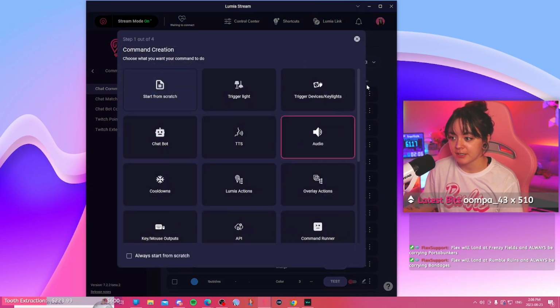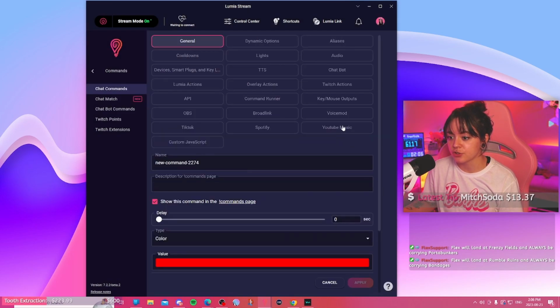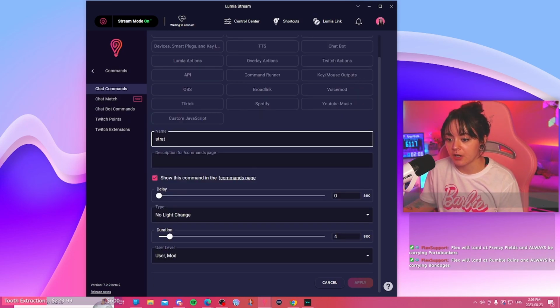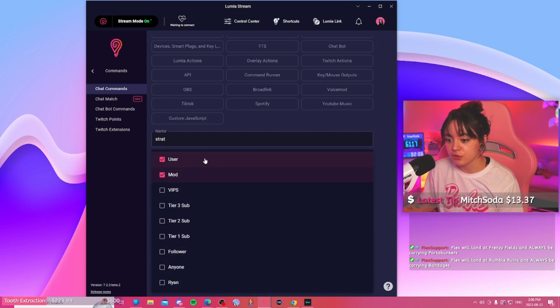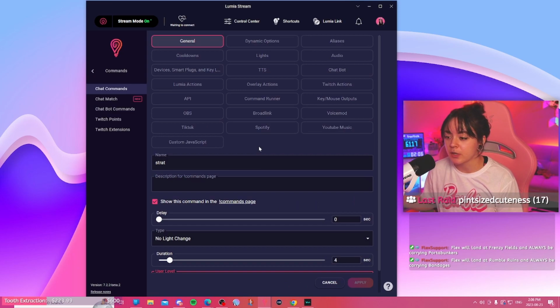We're going to add a new command. And if you don't understand this matrix for what I'm about to show you, you can click start from scratch, and it's going to look like this, which is what my current commands look like. So we're going to give our command a name. We're going to call it strat. Type is going to be no light change, and user level, I like to put it as user, which is yourself, and mod, just so not anyone can use the randomizer.